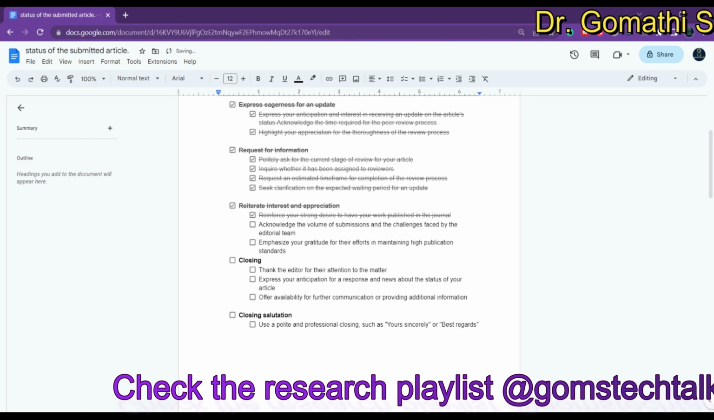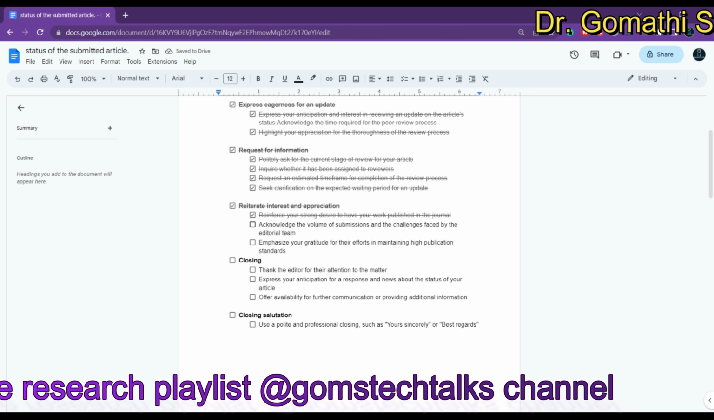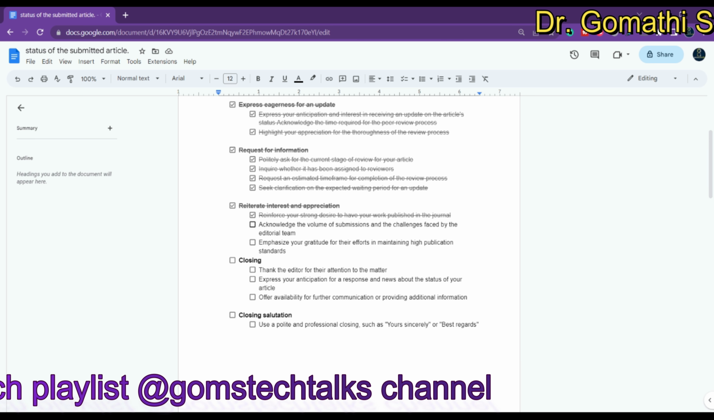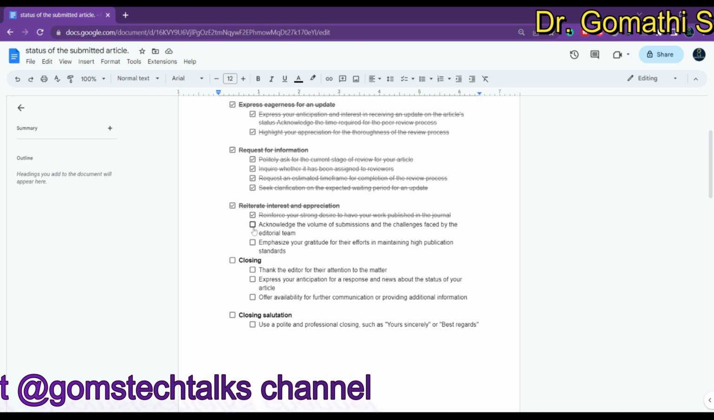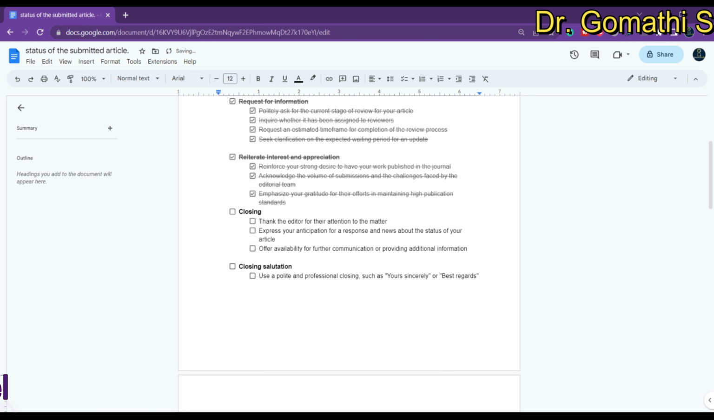You can acknowledge the volume of submissions and challenges faced by the editorial team, because the editorial team also faces a lot of challenges. You can emphasize your gratitude for their efforts in maintaining high publication standards. And while closing, you have to thank the editor for their attention to the matter.